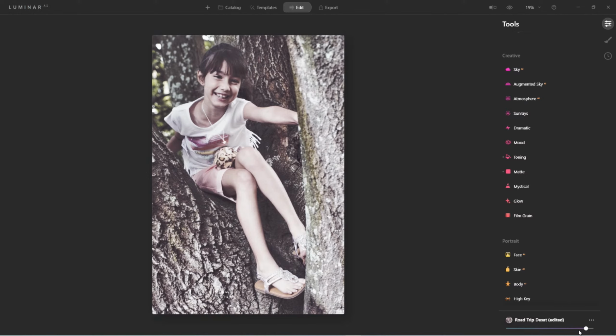Great, there we have it. So here's our before and after. Keep in mind, what I'm looking at here is I'm trying to get to the point where we're using different tools to get the look that we're going for.